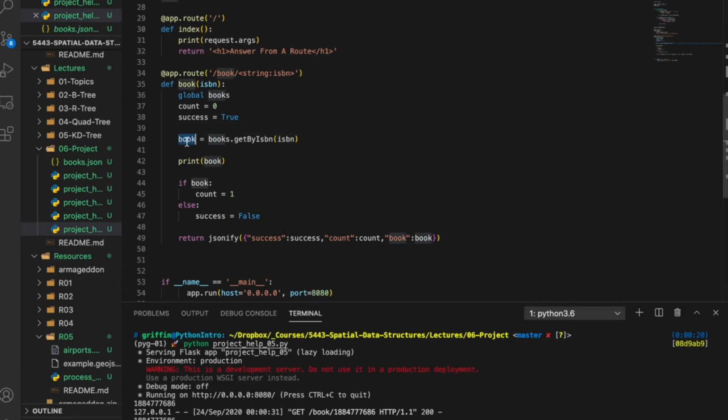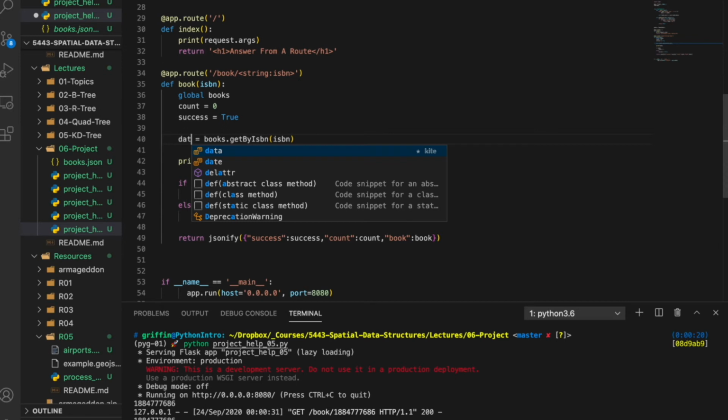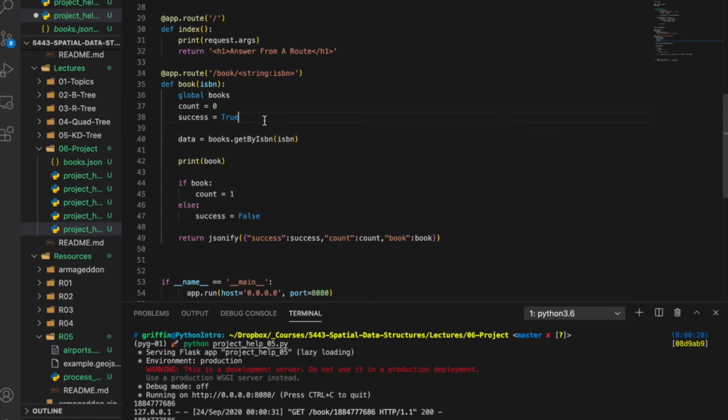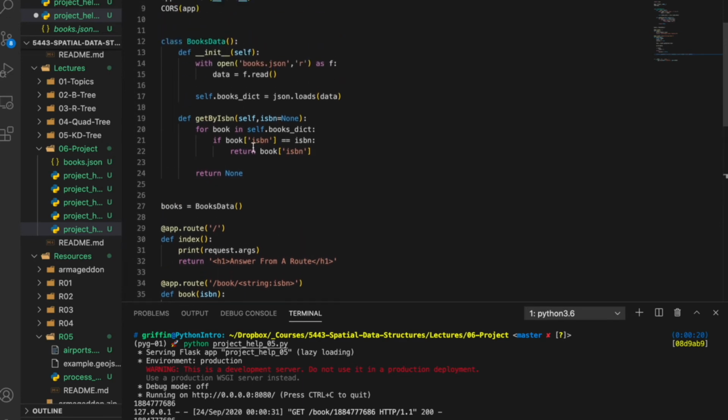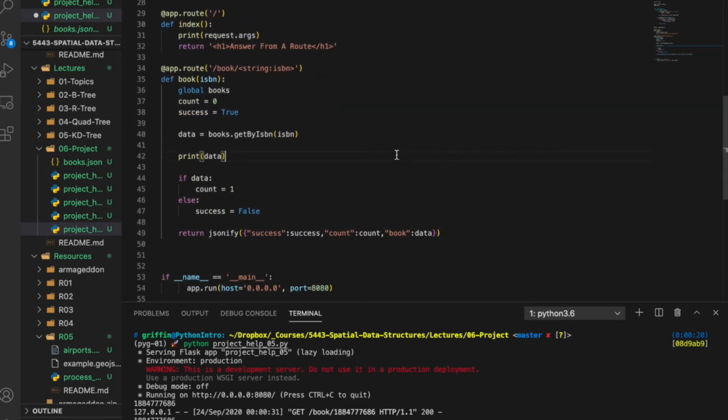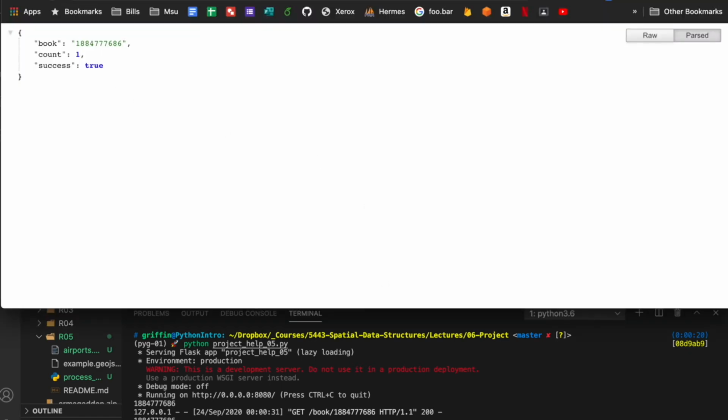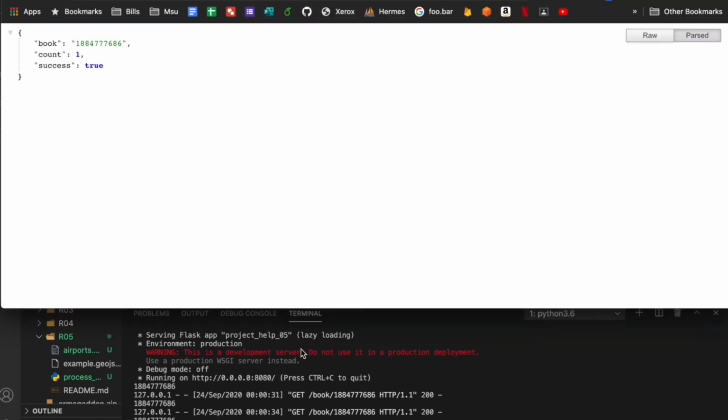I think same name as that. I think that's my problem. Let's just call this data. I don't know what I'm doing. Copy, print data, if data, data. Okay. Let's try this again. Making me mad.